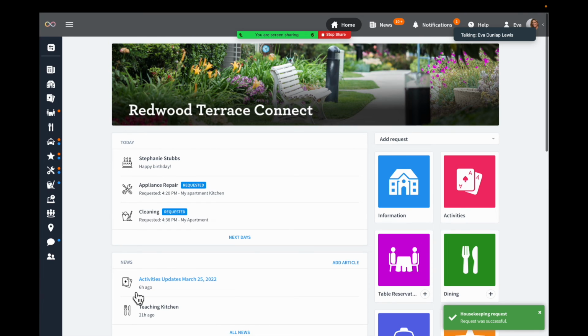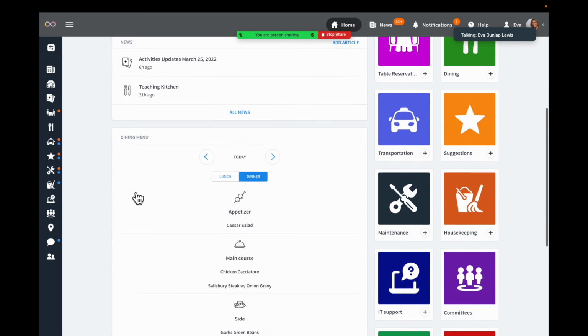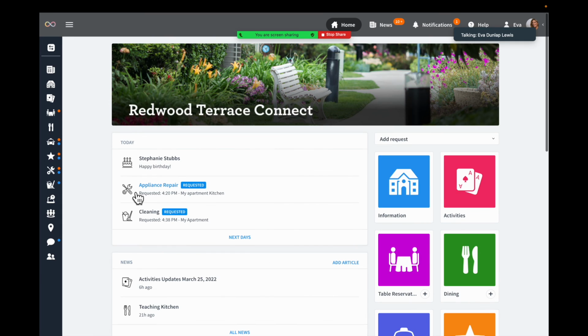It takes me back to Redwood Terrace Connect, the home page. And what do we see that's new here, team? New cleaning request. Yeah, under today, which again, if you have an iPhone or an iPad, you have to scroll down to see it. It's under today's schedule. But under today, I have the appliance repair, it's requested, and I have cleaning, and that's requested.